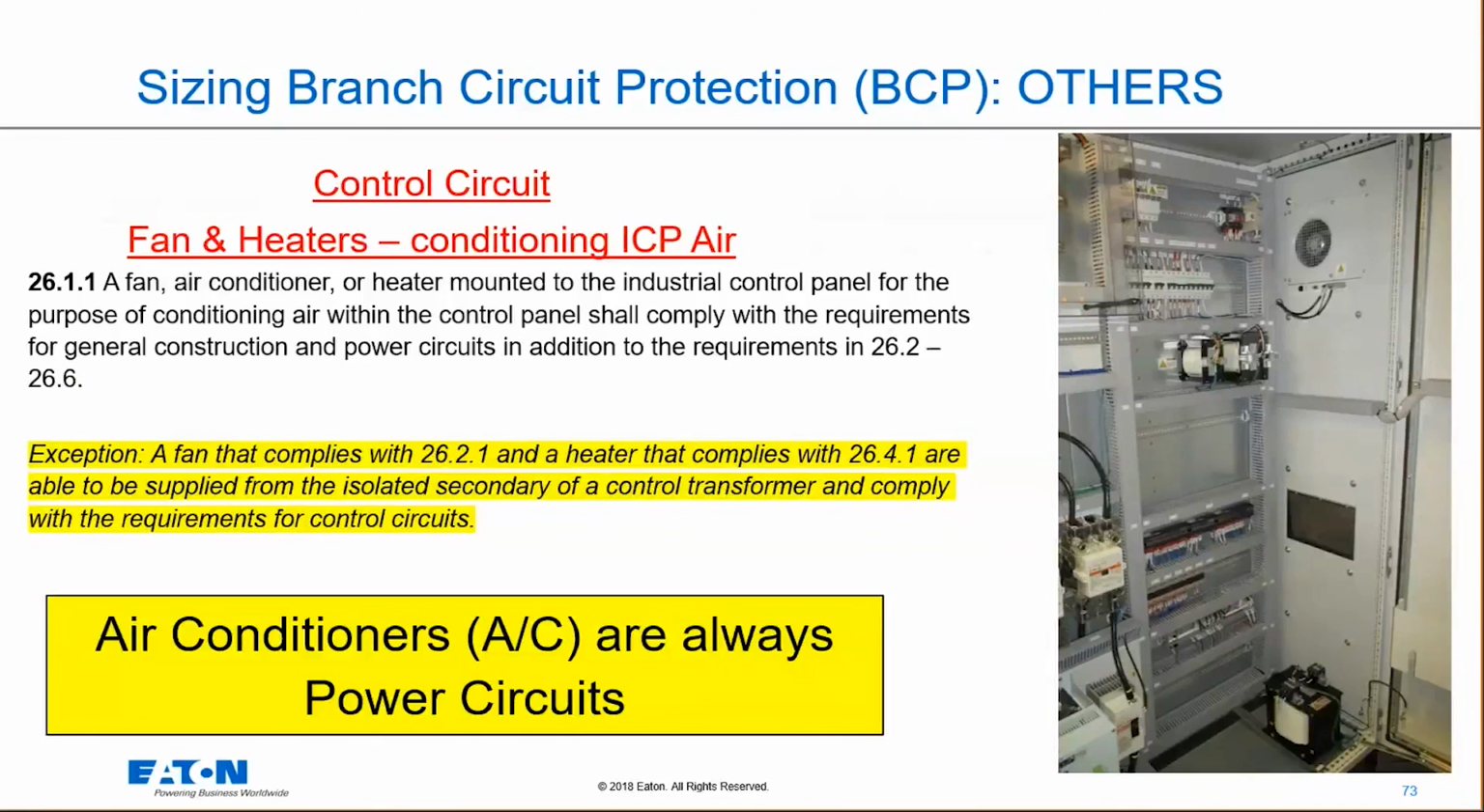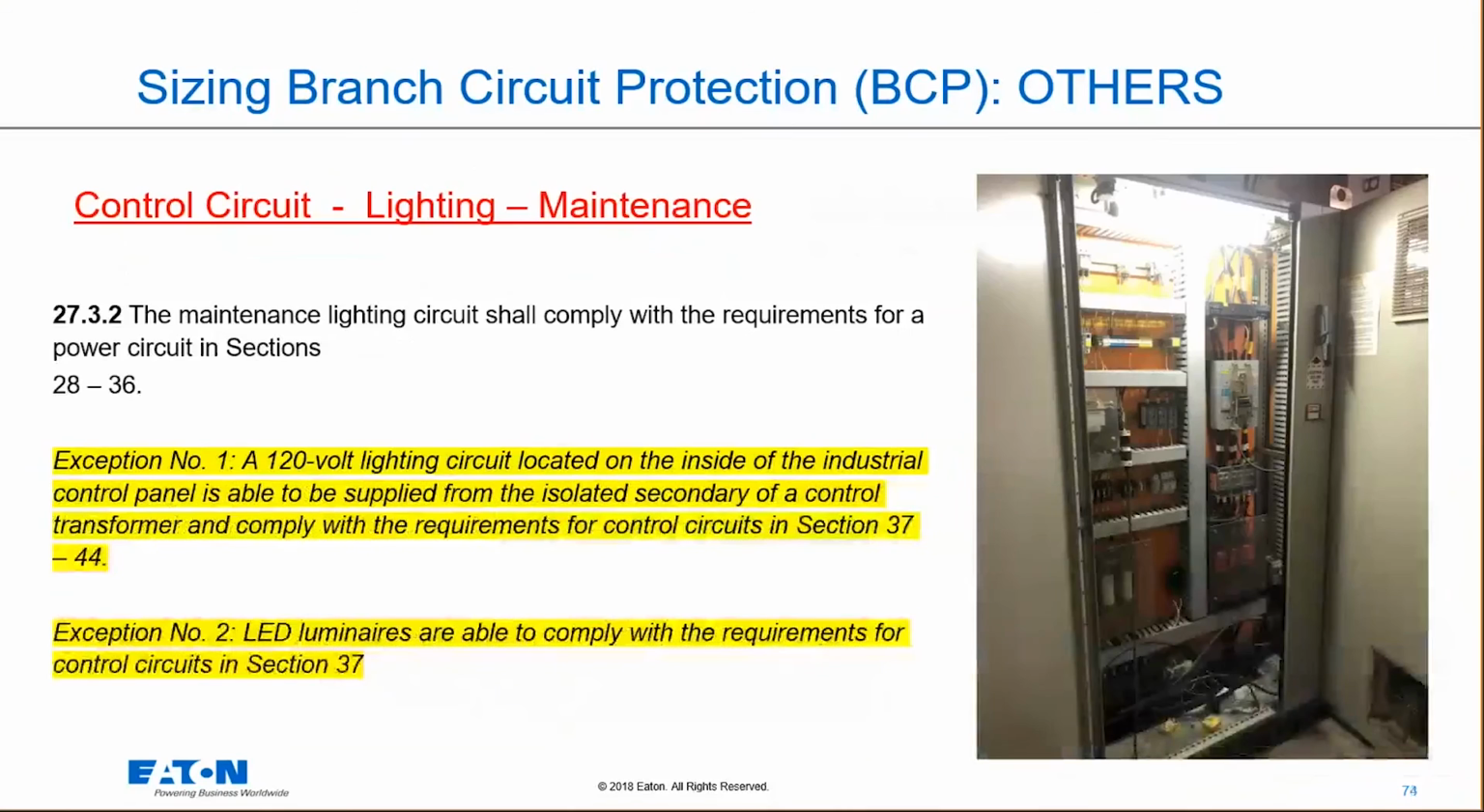All right. Control circuits, lighting, and maintenance. So if you have to put a light in for maintenance purposes, the maintenance lighting circuit shall comply with the requirements for a power circuit in sections 28.6. However, once again, there are exceptions. As long as you're coming off that isolated secondary of a control transformer and comply with the requirements for control circuits, it can all be part of that control circuit.